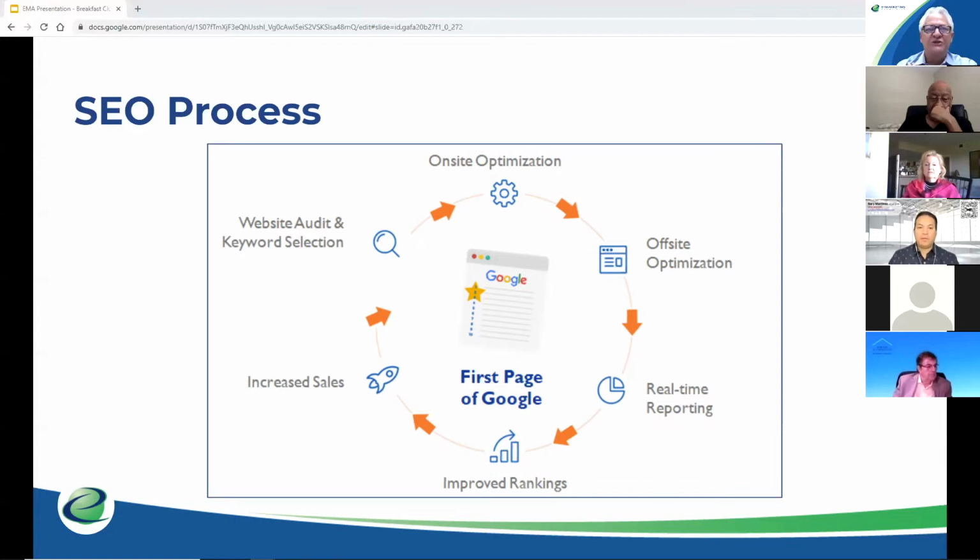And then we move on next to real-time reporting. So if you do SEO, you should have some kind of real-time reporting or metrics or something that you can go by to determine if your program is actually working or not. Because having somebody just send you a report once a month is probably not a good thing, because maybe they're targeting the wrong keywords. You got to be involved in the process.